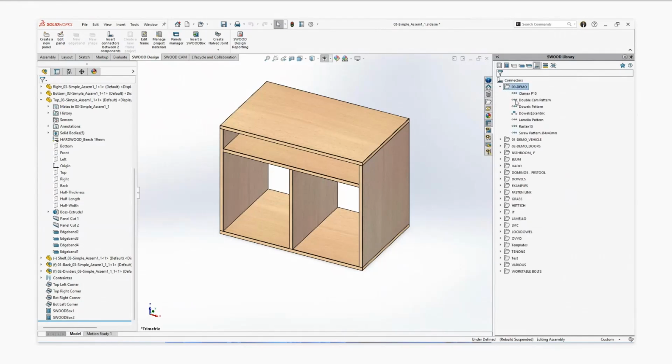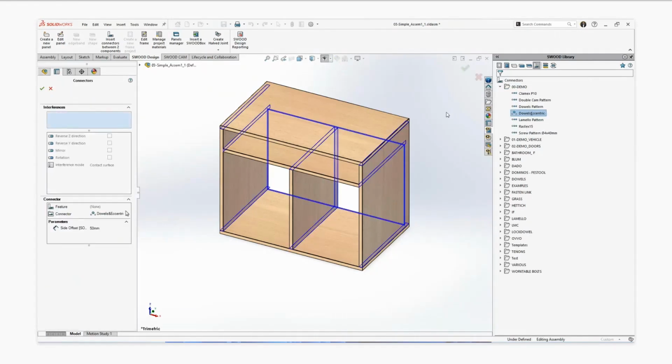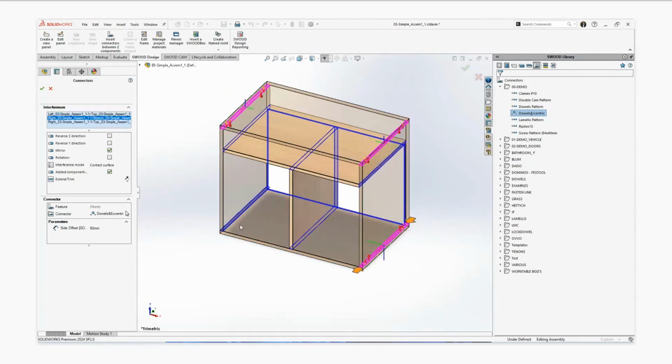I want to insert all the connectors. I just select, for example, dowel and eccentric, insert connector, and it detects all the interference between two components. So here I just have to select them, and set the orientation to put, for example, the eccentric inside the cabinet.